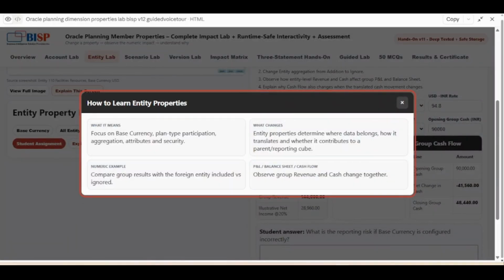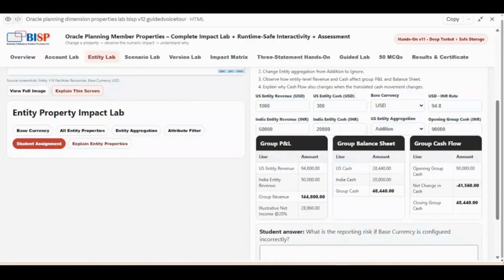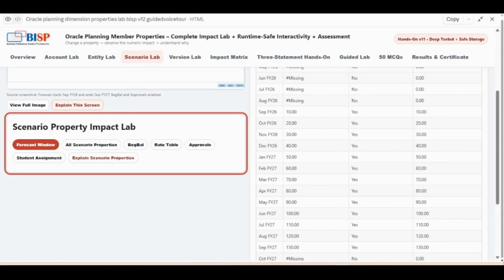This button explains how to learn entity properties. In short, focus on base currency, plan type, participation, aggregation, attributes and security. This is the Scenario Lab. Scenario properties control the active forecast window, beginning balances, rate tables and approvals.